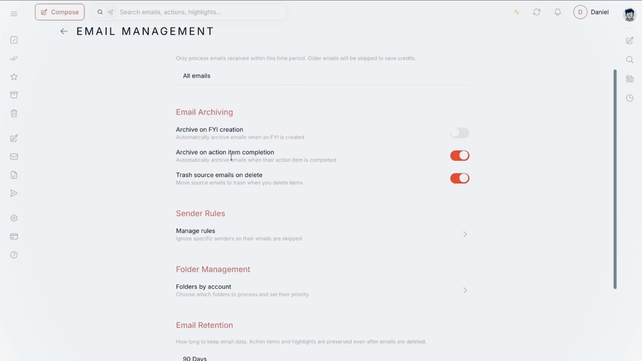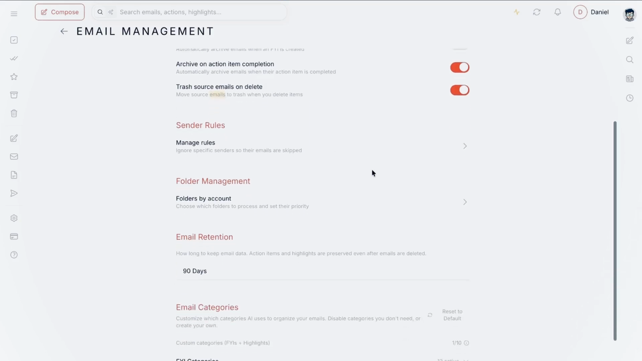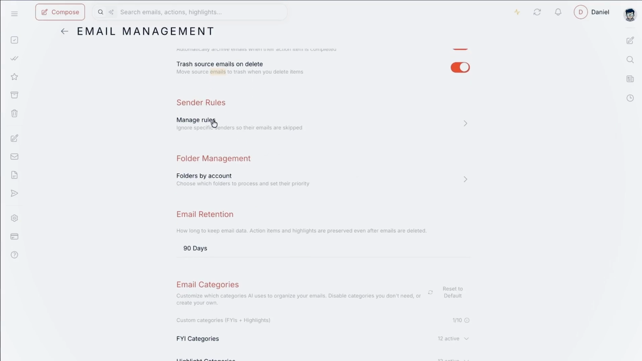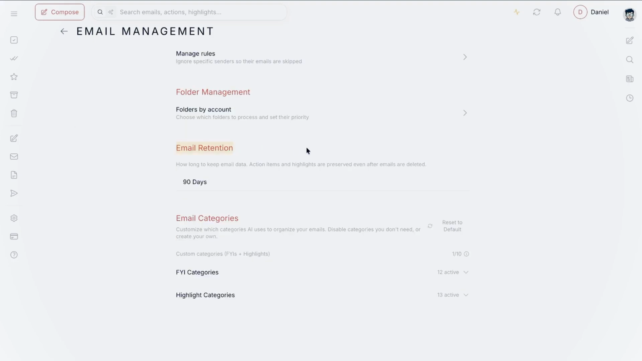Or if an action item is completed, by default, when you check done, that email is archived. Or if you're deleting something in your MailOver, the equivalent email will also be marked as deleted in your main inbox. You can also block some senders if you really don't like getting emails from some specific senders. You can manage your folders if you have an Outlook account or an email provider that allows you to create some folders. The next one is email retention.